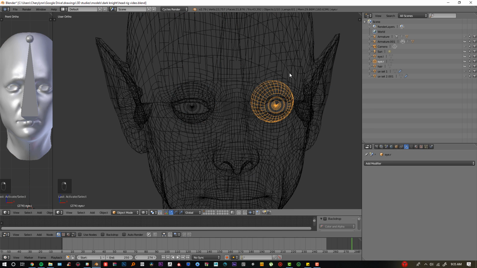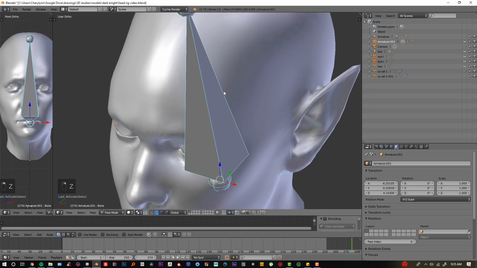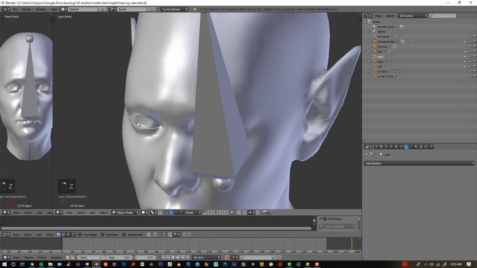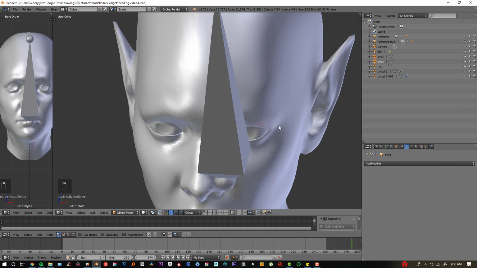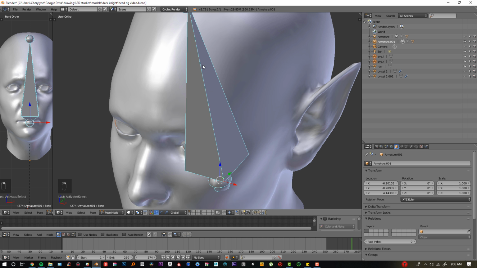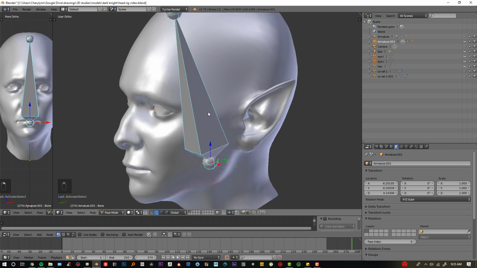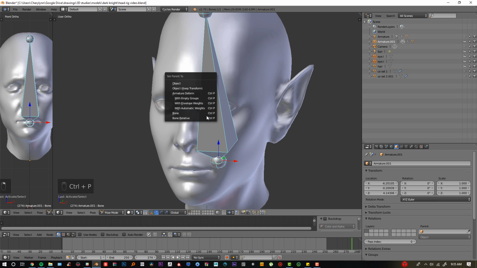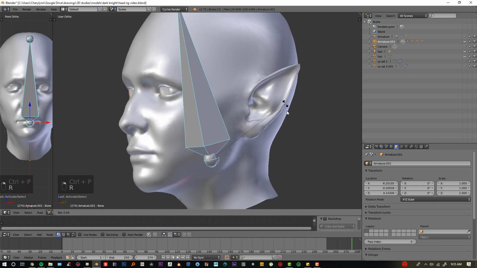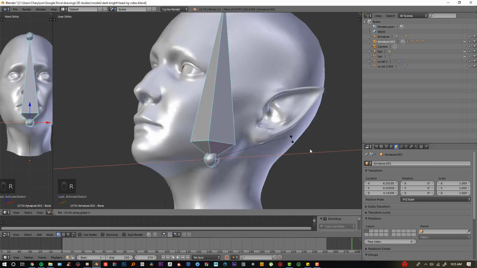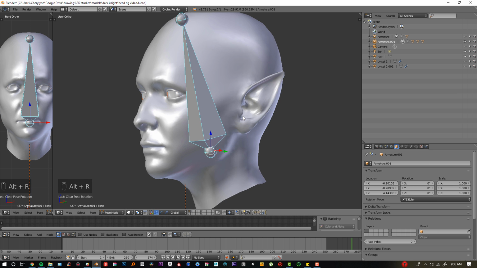So I have these two different eyes, and I have the mesh. I'm going to select both of those eyes in object mode, and then shift select this armature that's already been put into pose mode, Ctrl P, and then bone. And this way, we've got everything controlled by this one bone.